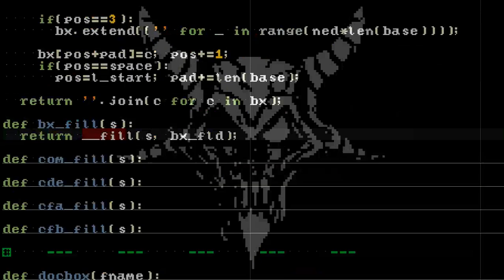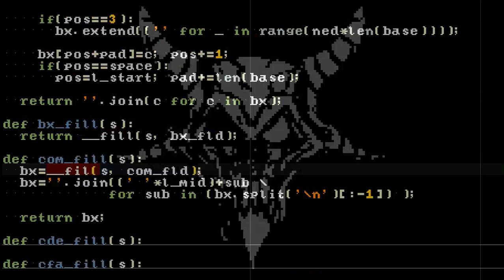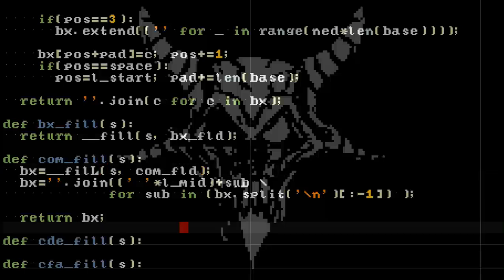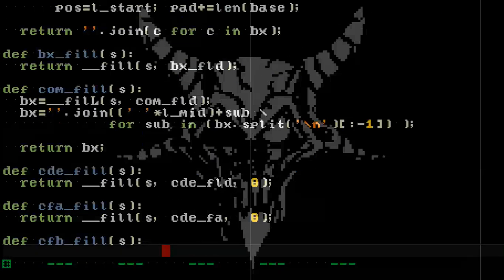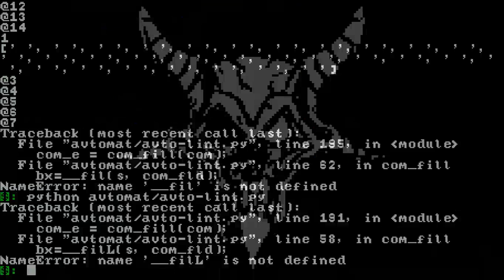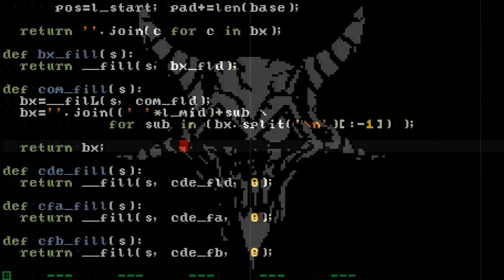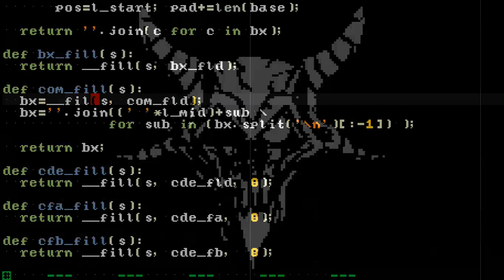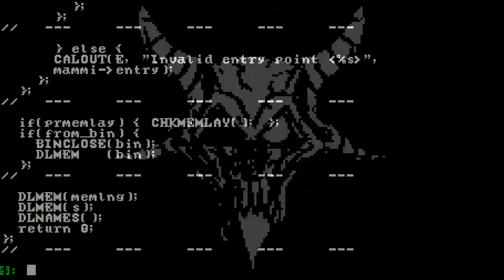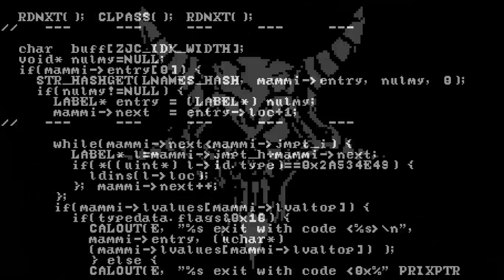Oops. Let's try it like this. Okay. Forgive me. Right. I wrote it like this. I wrote the function name in weird ways. So okay, so now it works. So now it works. All right. Good. So let's see if non-comment lines are wrapped properly.